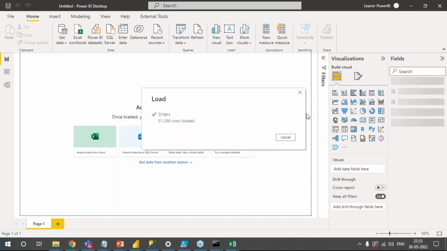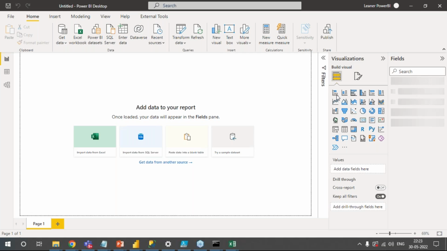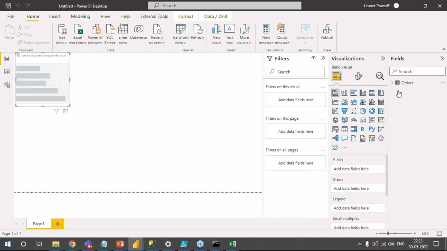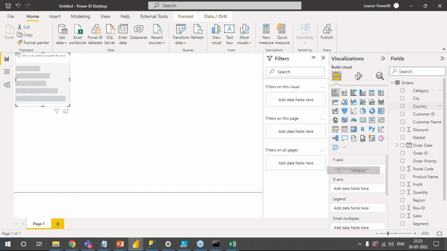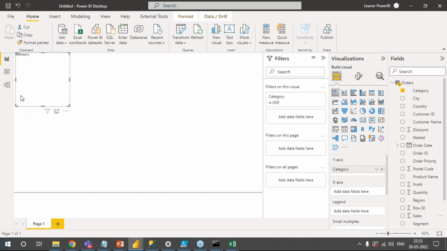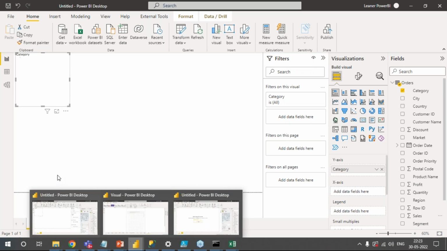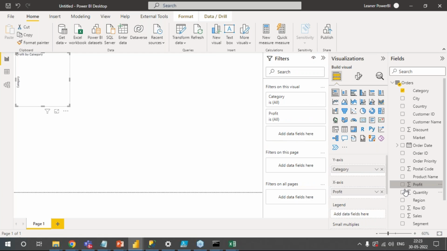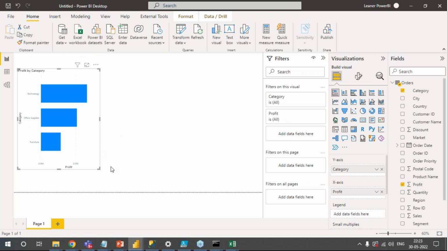Now it's loaded fully. Now I'm just drawing one simple visual. Take this visual, take category. Why did my system become very slow? Because I opened SQL Server. I have the Azure setup now. Because of this, my system went down. Now this is my visual, right?